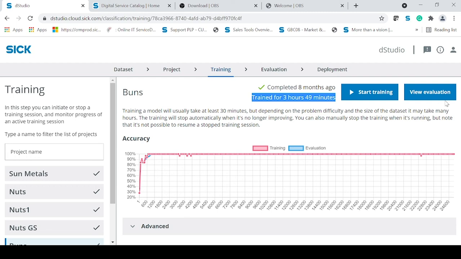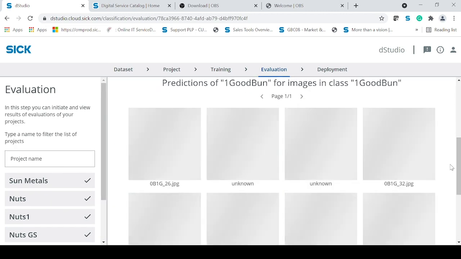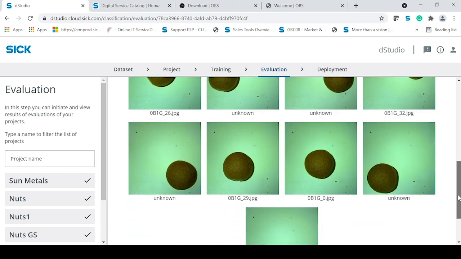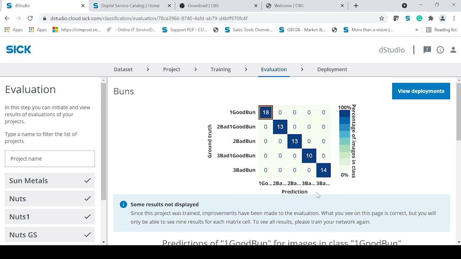Once the training is finished, we can go and look at the evaluation. The evaluation part gives you a matrix of options. On the x-axis you have the prediction, and on the y-axis you have the truth set. I have five different classes, and all of the training data that I provided was classified correctly. You can overlay on top of the data, and it should give you the images that were marked correctly. You can see here that all of the buns that were marked good did come across good. If the network were, say, 99% accurate, you would have one of the buns not classified correctly. That's how you would know how strong your neural network or deep learning network is.